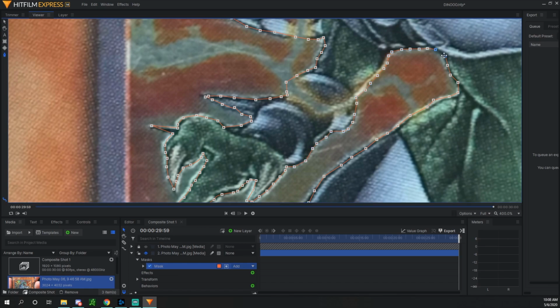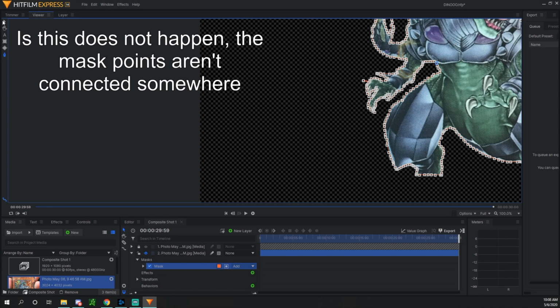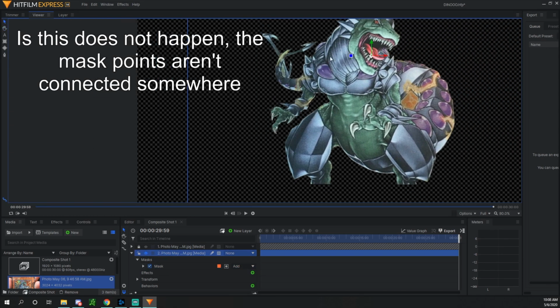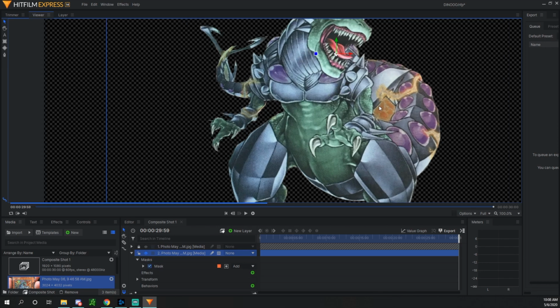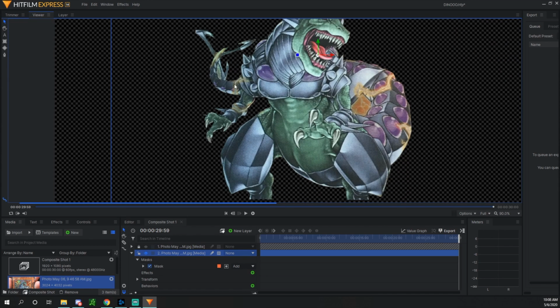All right, here we go. Boom. Once you connect it, this should happen. If it doesn't, that means you missed a point. Now, before I go into the mask settings down here, I want to show you guys how to remove this stuff. I don't want that there, especially this too. So how do you do that?